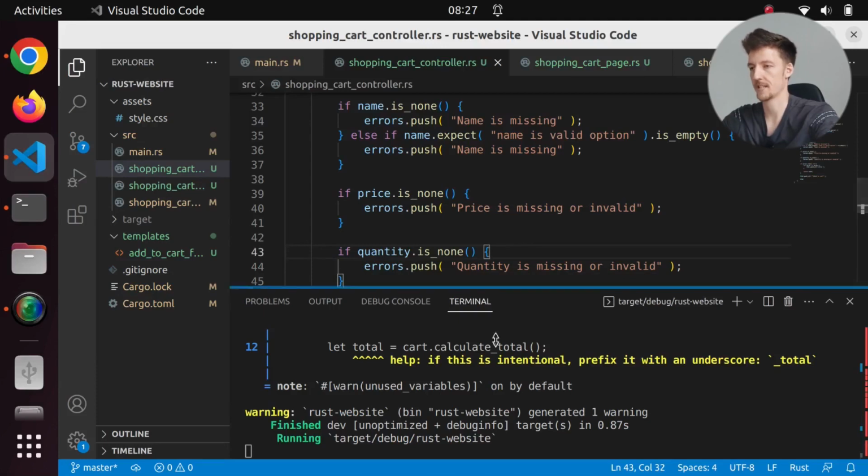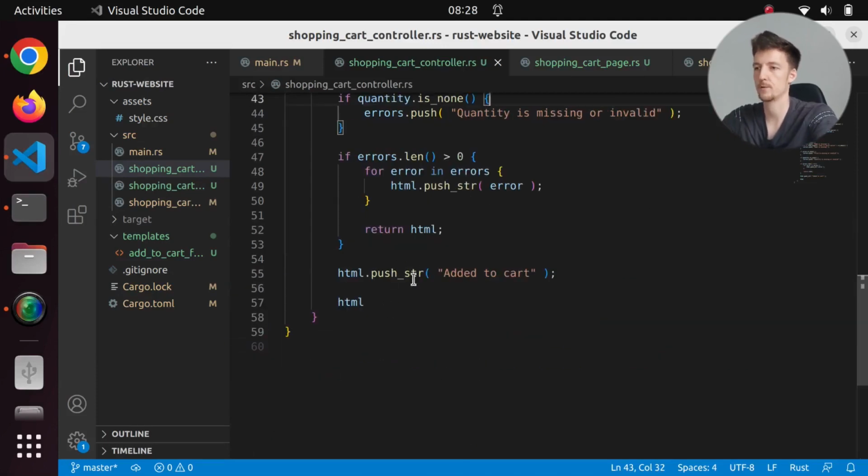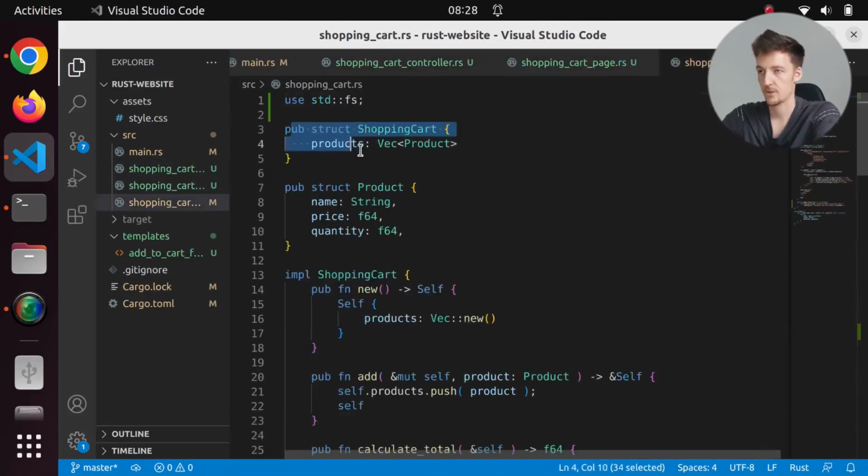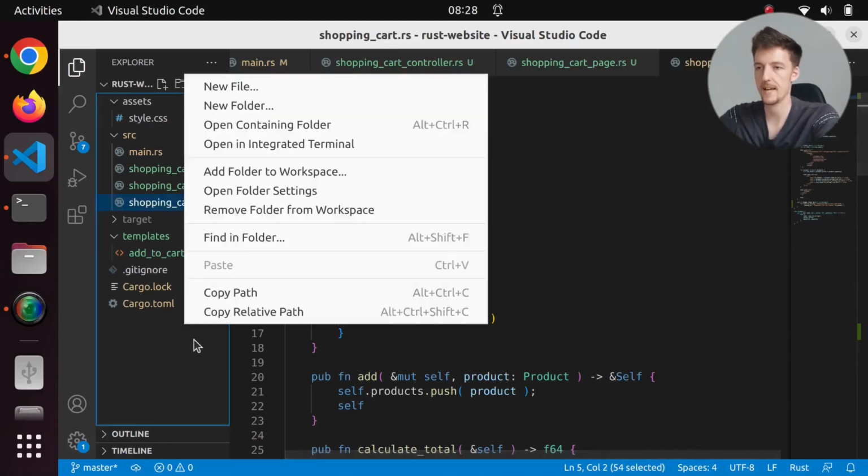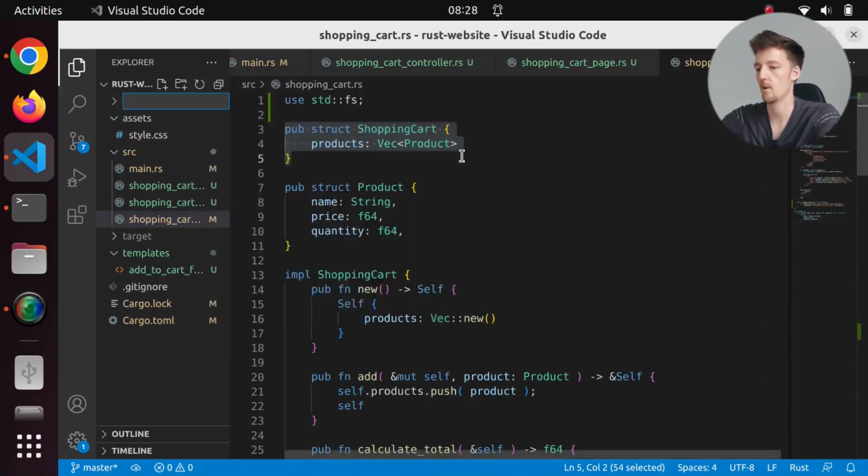Now what should we do next? We should add the product to the cart. Now here's the thing. We have this shopping cart struct here, but this is of course not going to persist during the requests. We can only make one of these during a request and then it disappears. So we need a way to save this on the server, so then we can read it from there again and then add stuff to it. So let's create a new folder here called sessions and let's implement some sessions.